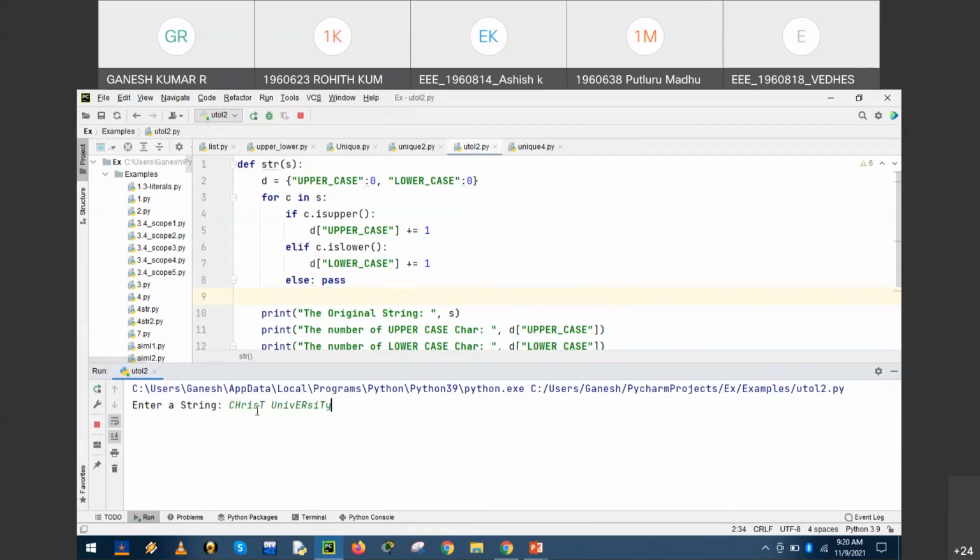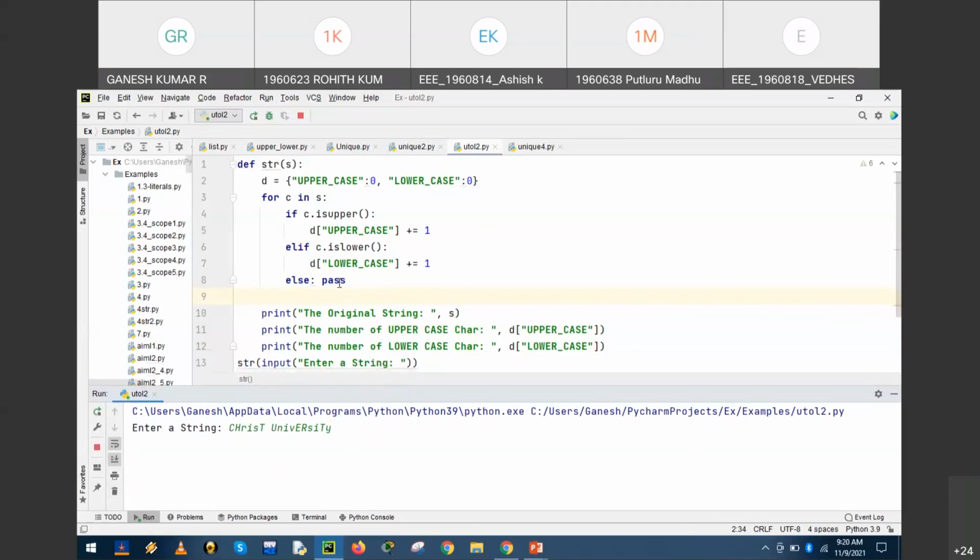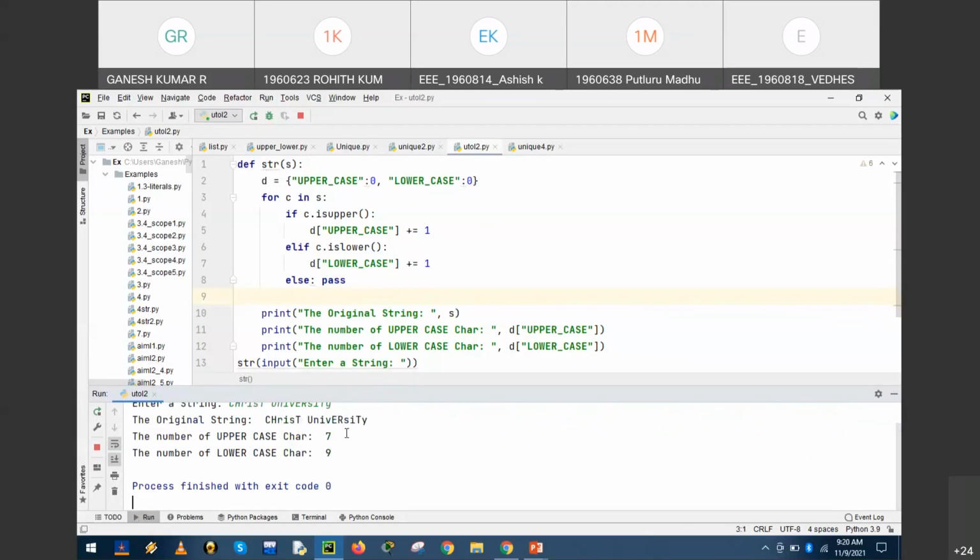7 are uppercase letters: C, H, T, U, E, R, and T. Again, T are uppercase, and the remaining 9 are lowercase. So our program should give the result appropriately. In case it is neither upper nor lower, which means a blank space, that should be ignored, and we proceed to the next character. That is what our program is meant for.